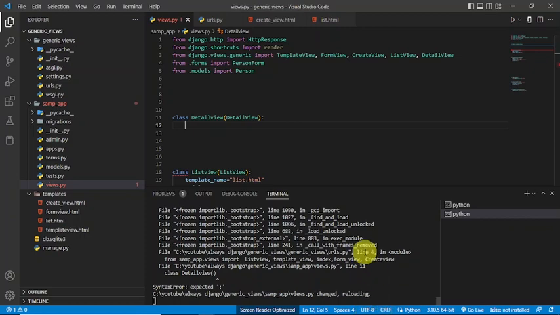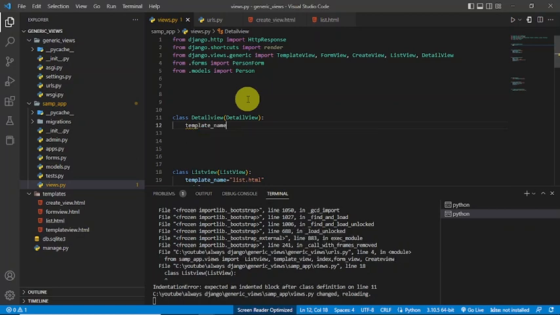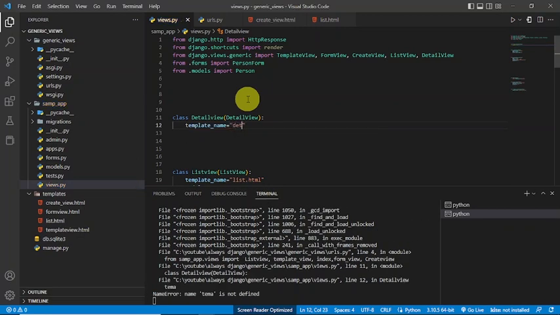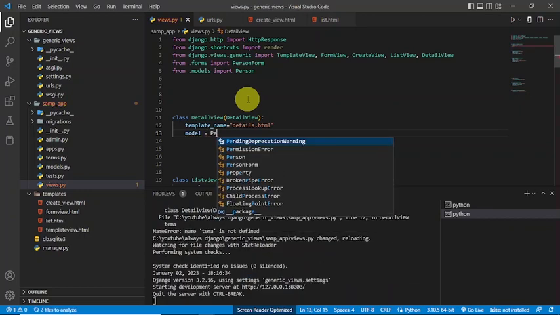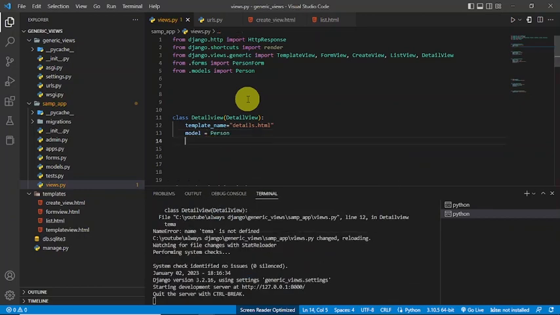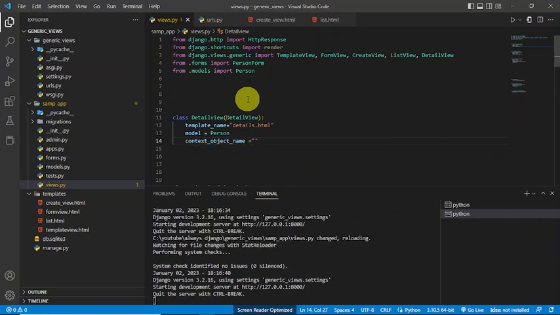Then we specify the properties we need. The first one is the template name. The template name we'll say is details.html. The second one is the model you're working with. The model is person. The next one is the context object name, person.